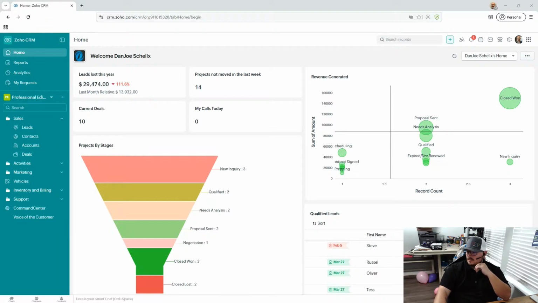All right. So the idea of this live is to show you how to use the CRM. Since I don't have anybody, this is Zoho CRM. But since I don't have anybody joining, I didn't plan to have anybody join or anything like that. It's kind of a spur of the moment thing.